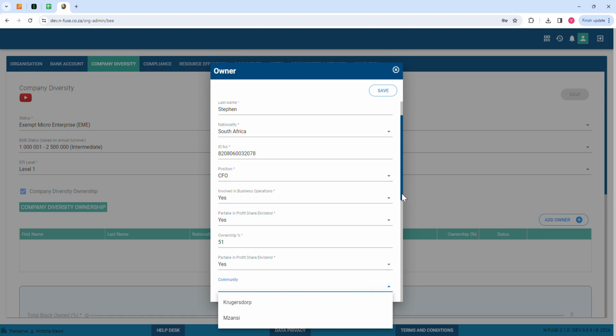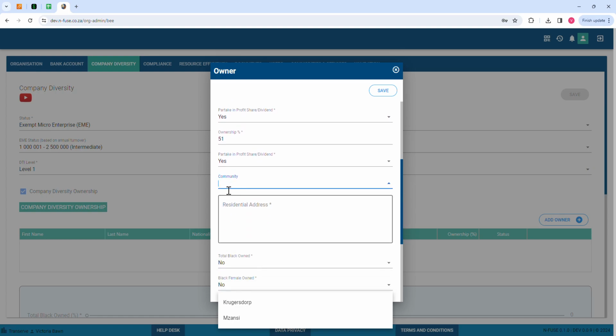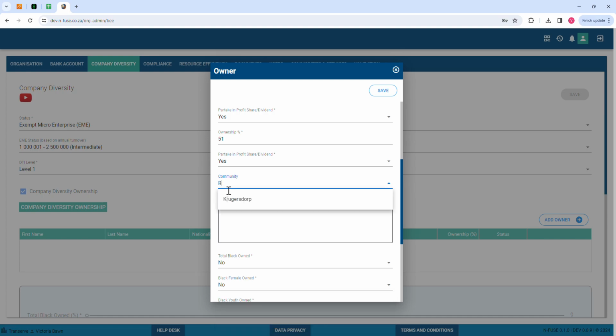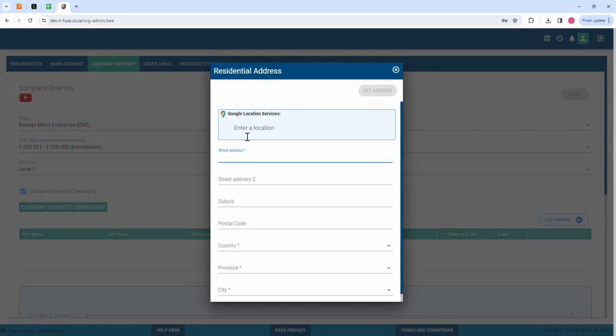We want to know what community this person lives in. This is not a mandatory field for now, but it is important in terms of company diversity and understanding the diversity of that ownership. What community does this person live in? For example, it could be Rustenburg, whatever it is. Then we want to know the address of the person. So we're just going to say 23 Marikana Avenue, and that is in Rustenburg.